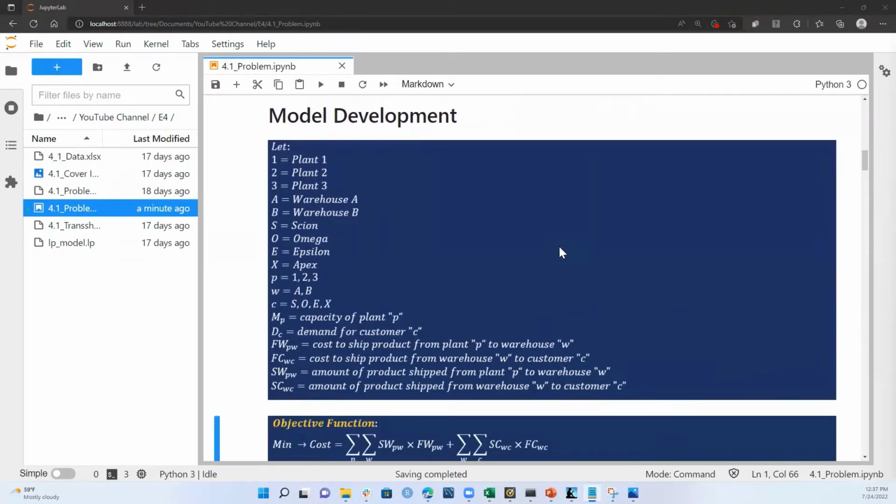We will start by specifying the various parameters needed in our model. We're going to let the numbers 1, 2, and 3 represent plant 1, plant 2, and plant 3, respectively. We're going to let letters A and B represent warehouse A and warehouse B. We're going to let letters S, O, E, and X represent Scion, Omega, Epsilon, and Apex, our 4 customers. We're going to let lowercase p represent the set of plants we have, plants 1, 2, and 3. Lowercase w represent the set of warehouses we have, warehouses A and B. And lowercase c represent the set of customers that we have, S, O, E, and X.